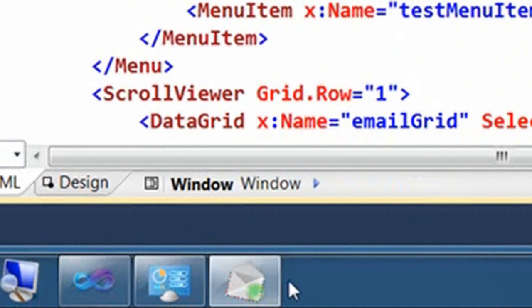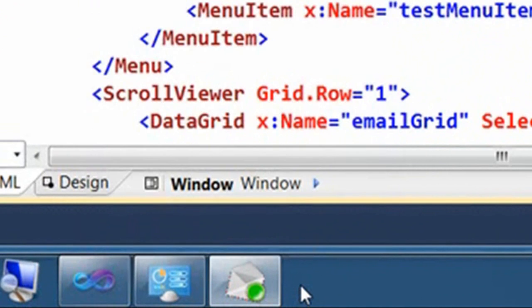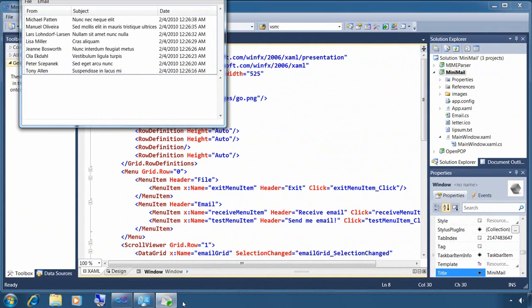Now down in the taskbar, if you look, you'll notice that a green circle appears. That's the image, and that is what the overlay is. But so what? What do you use overlays for?